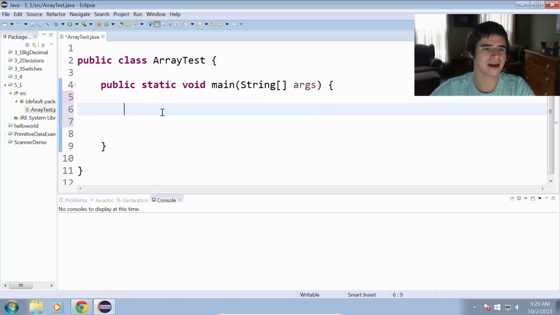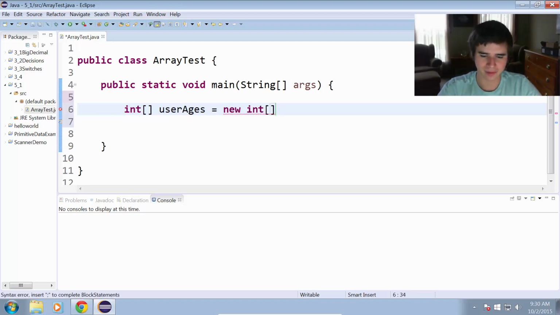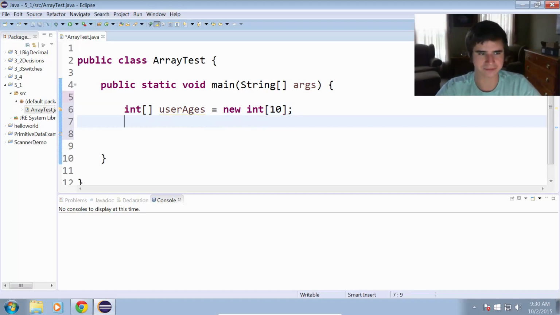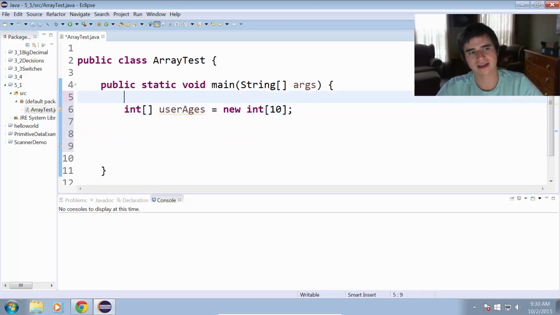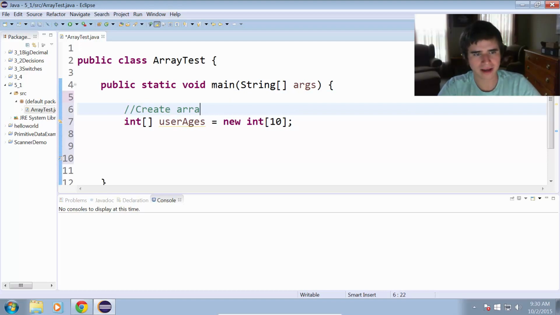So to create an array, it's very similar to creating other variables. We do int. I'm making an array of integers. And we put these brackets here. int user ages. So what I'm keeping track of in this case is the ages of users. Equals new int, and then we put brackets in again, and we define a size. So I'm going to give this 10 elements, so 0 through 9. So that is how we create an array.